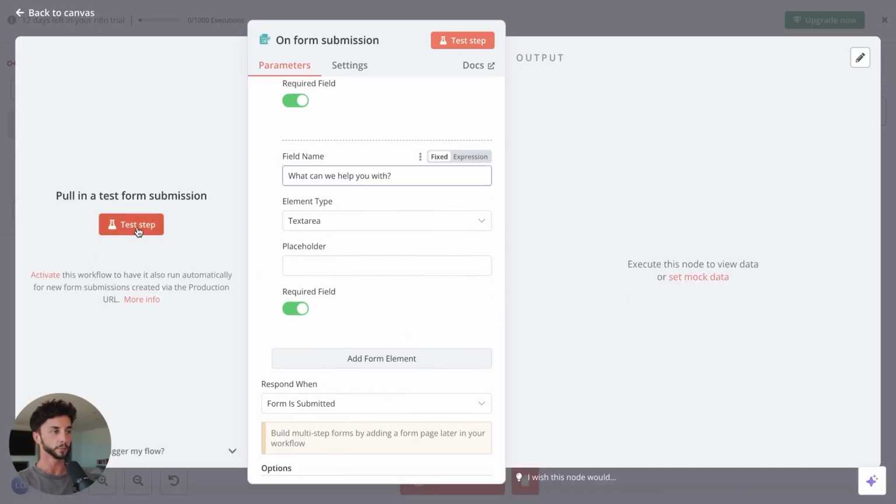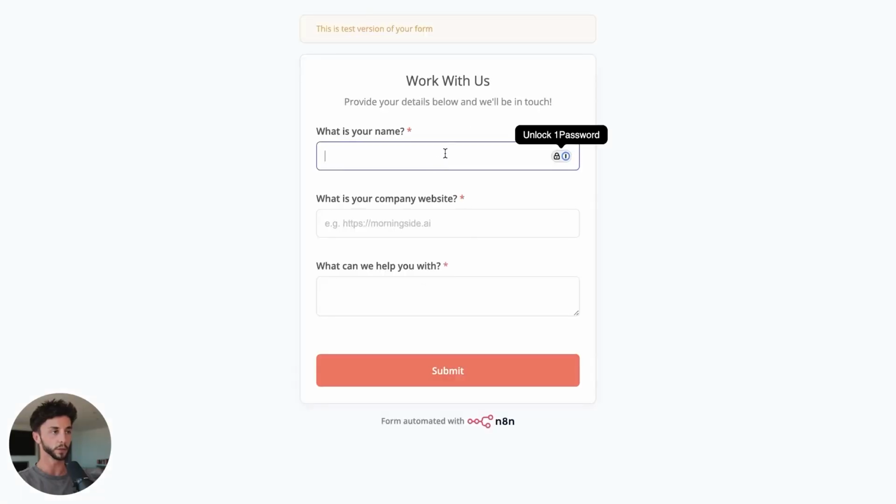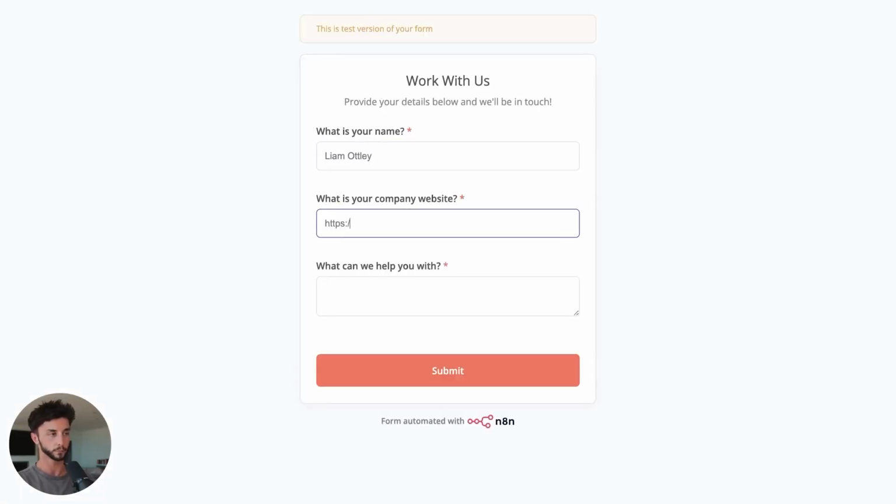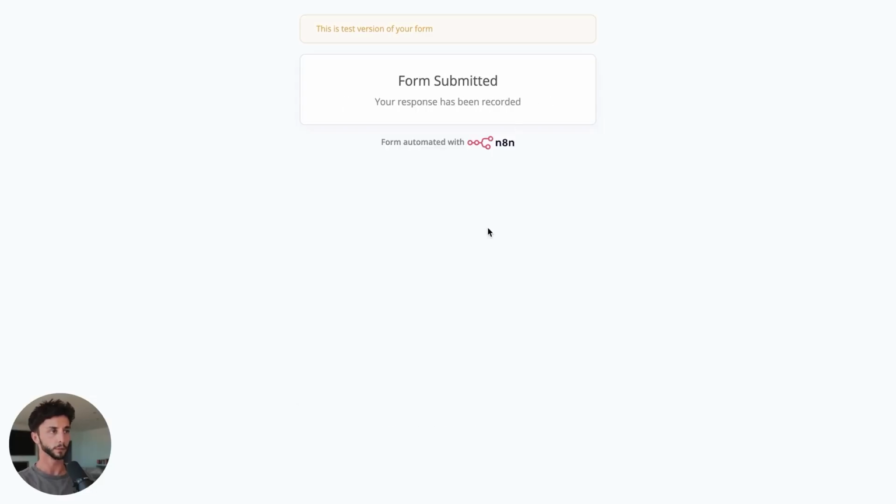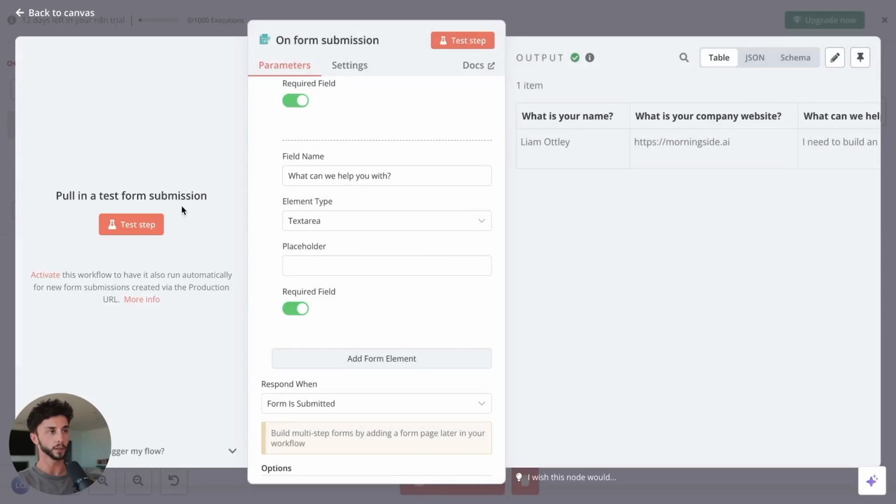So we can go test step here, make sure that it's all looking nice. This is what the form's going to look like. What's your name? There we go, we've submitted that form. If you go back, there we go, we have the data in. So this shows you the output.